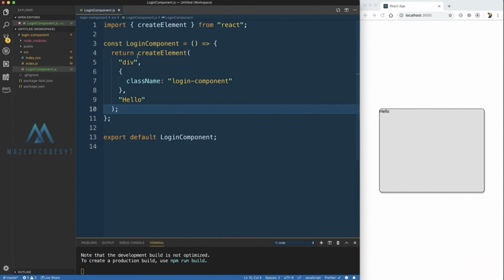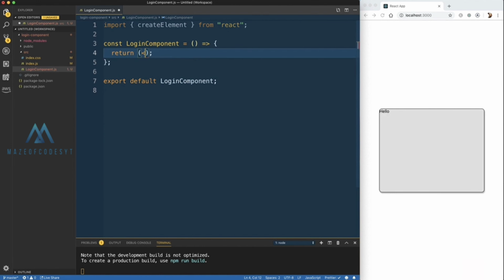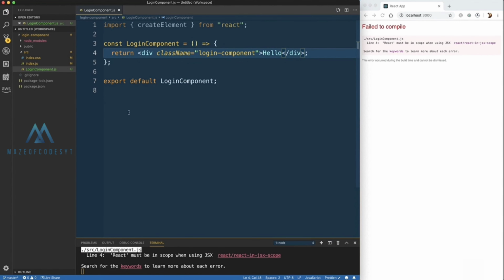At this time, you can see I have a simple function component here that uses the createElement method instead of JSX to render a div with the class name set to login component. We also have the word hello as the child element in the div. The first thing I'll do is remove the create element function, and instead we'll render the same div as JSX. The moment you save this file, you'll get an error on the terminal and on the page. As you can see from the error message, we need to have React in the scope when using JSX. This means I must import React in every component file that uses JSX.